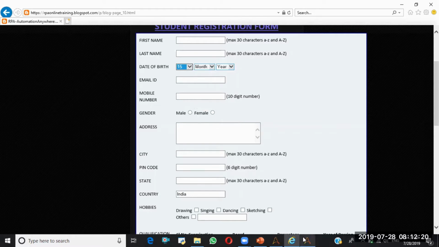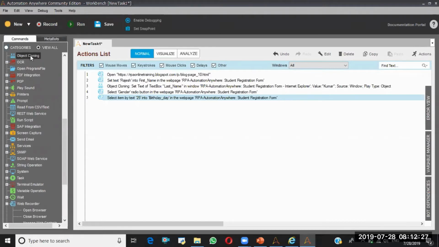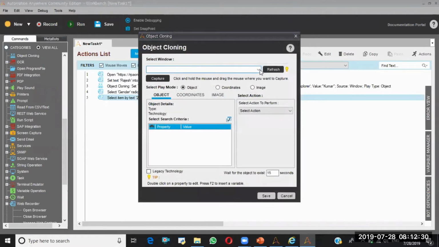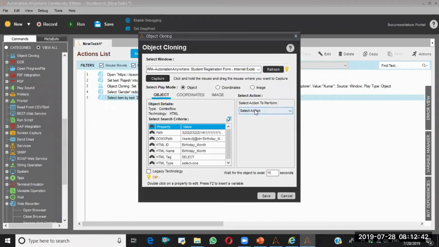Okay, this time I'm taking the object cloning. I'm selecting the window. I'm capturing. I'm selecting this month box. Once I have selected, there are options saying get selected, select item by text or select item by index. So I'll go with select item by text.